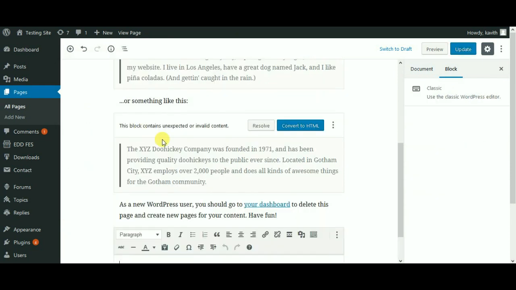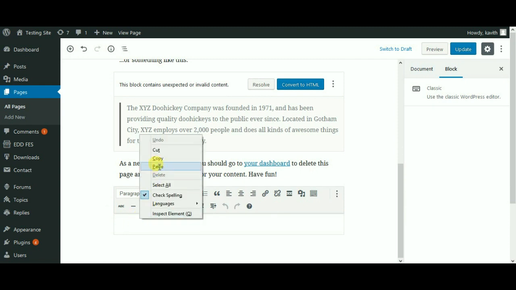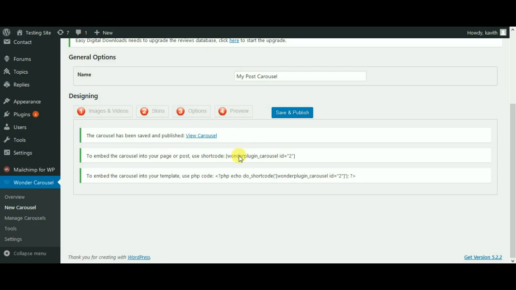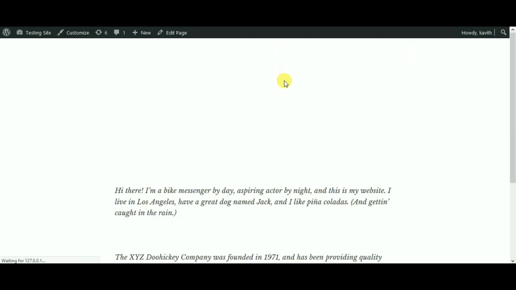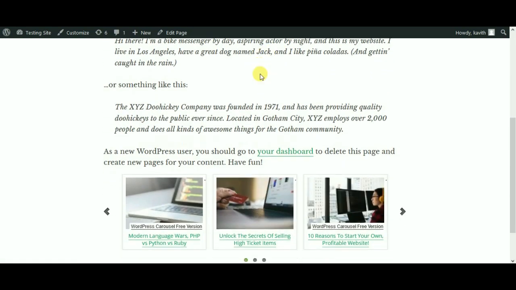Classic, whatever you want, you can add. And then I will paste the link here, which I got from this new carousel. So I've pasted it here, so that I can preview it first and know how it looks. It's loading. So there you go.